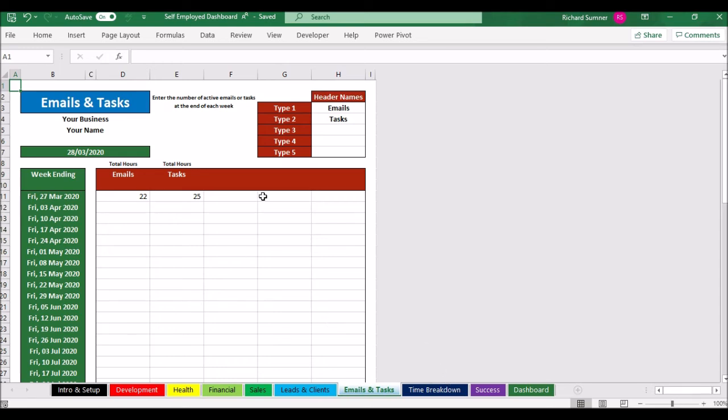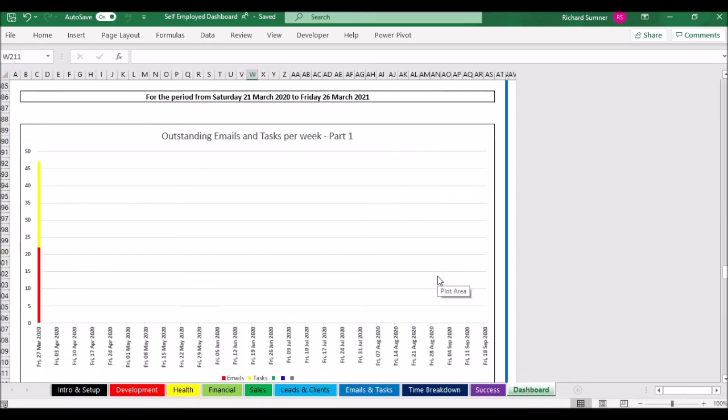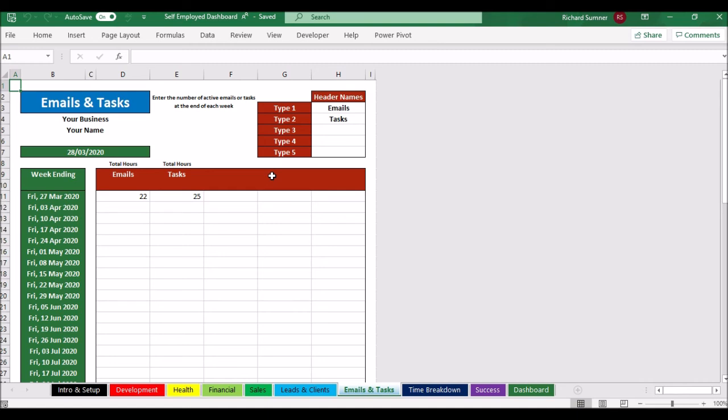So again, they just add all of those up together, so you can input the header names here to determine what headers they are, and then each week just put in how many active tasks, emails, whatever else you've got, and that will show here. So you can see if this line's dropping down, it means you're getting stuff done. If those lines are going up, it means you're accumulating more stuff to do.